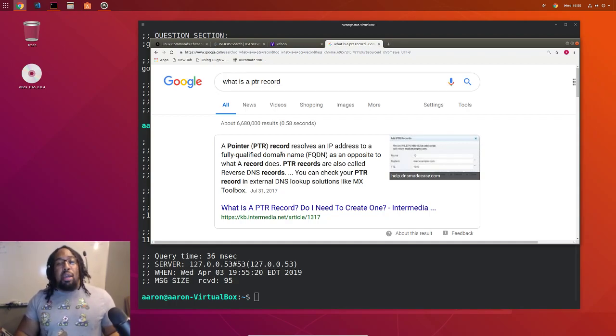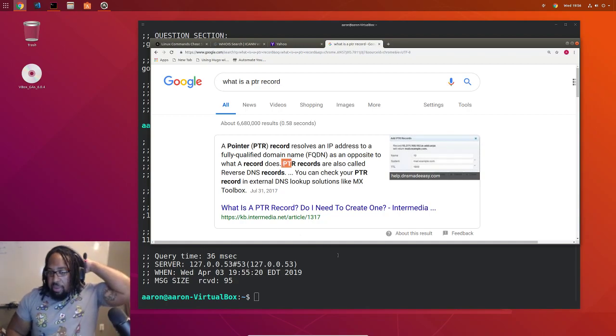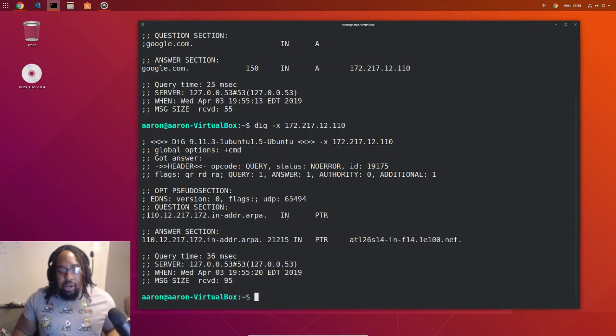So a fully qualified domain name, you'll see this a lot, FQDN, pretty important. This is something like www.google.com. That is a fully qualified domain name. I think just google.com is as well. But that's a fully qualified domain name. As opposed to an A record, this is a reverse DNS record. Cool. So that's how you can get some information on the pointer record.